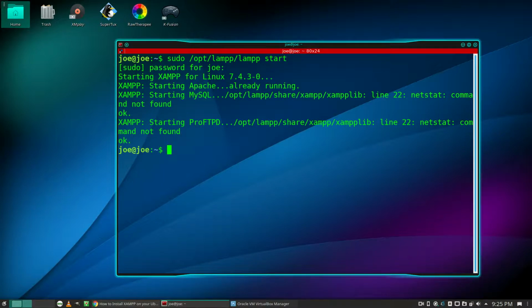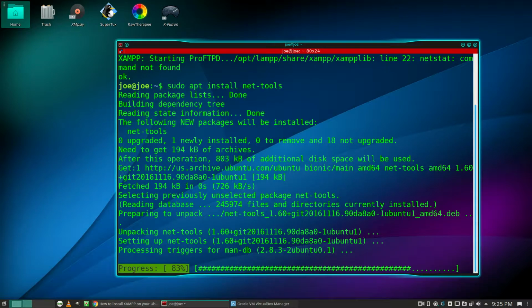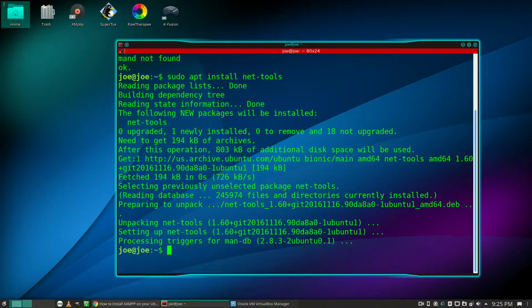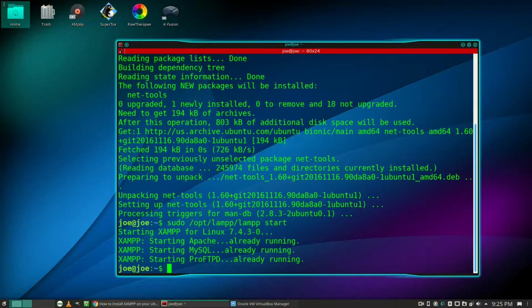And if you get these errors, you're going to want to type in sudo apt install net-tools. Okay, we'll try to start it again. It says everything is running, so everything is good to go now.